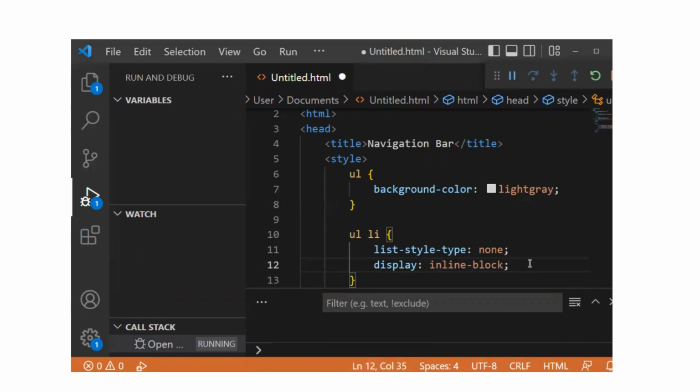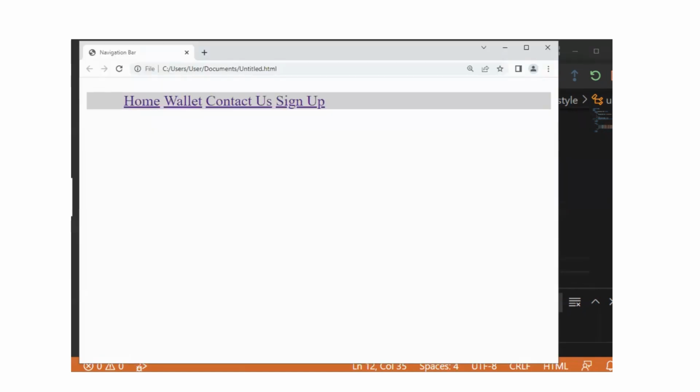Display is inline block, right? The display is inline block. So we're going to save this. Let's just save this and see how it appears on our browser also. All right, this is how it looks. It has been horizontally placed, right?